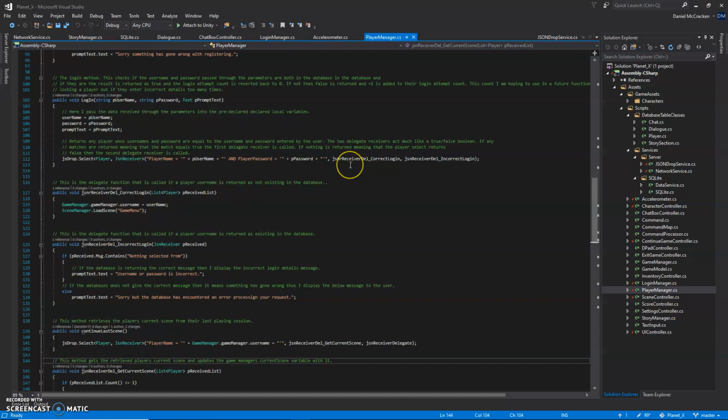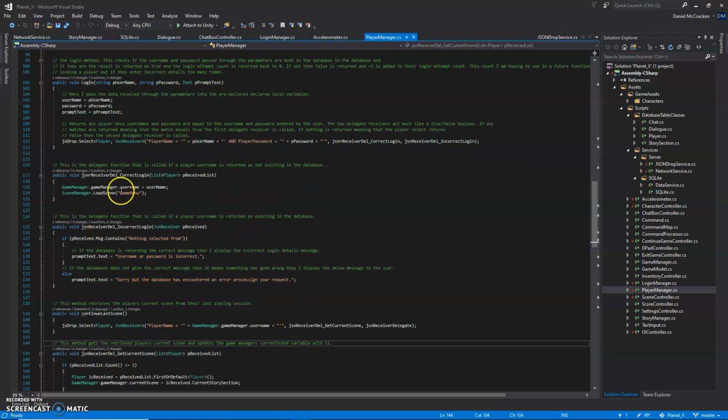The other thing I noted is that delegates almost work like a boolean, true or false. For instance, with this select statement, if it doesn't return anything, this delegate will run. If it returns something, this delegate will run. So in my thinking, it's almost like a true false, and I treat it as such with how I wrote my code. So that's delegates, and that's mostly the programming languages covered.